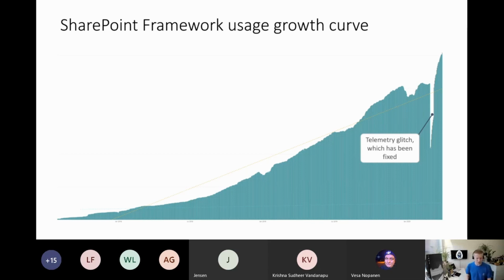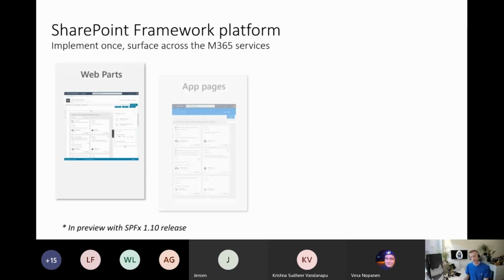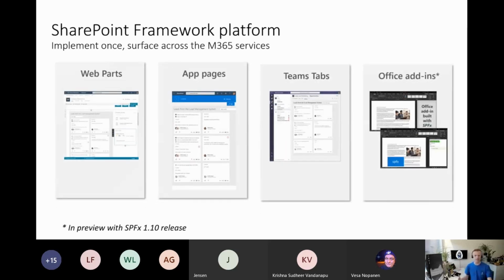Now, because the SharePoint Framework has been so tremendously successful worldwide, and people are super excited about building stuff on top of it, we got a lot of requests in our team to start expanding the ways the SharePoint Framework can be used. That's why already more than a year ago, actually, the Teams tabs support was introduced.